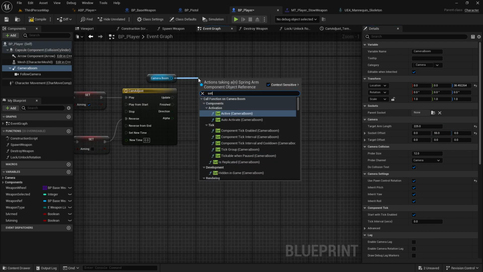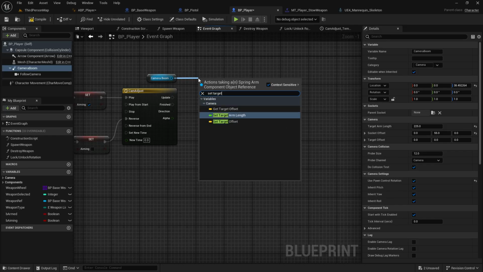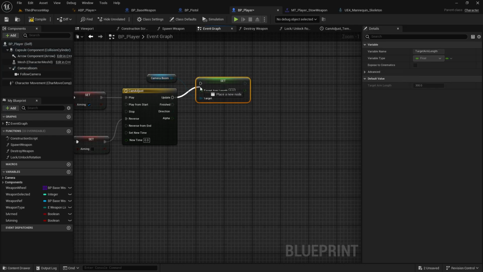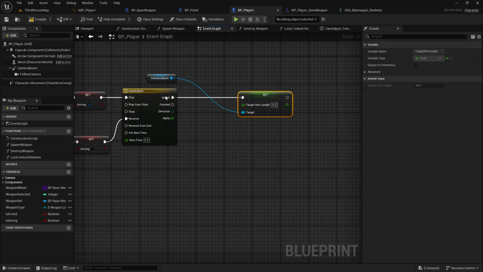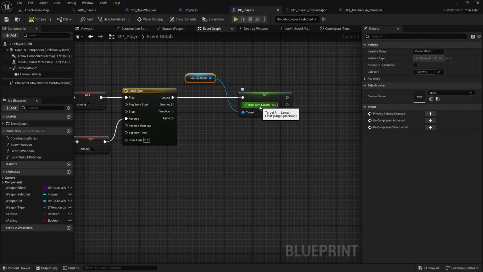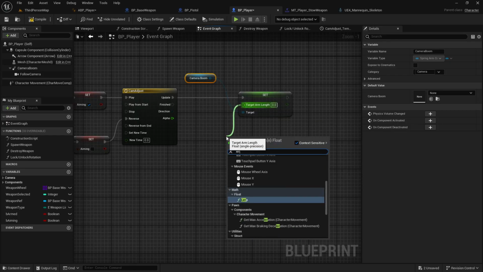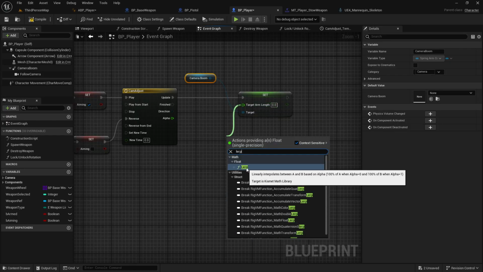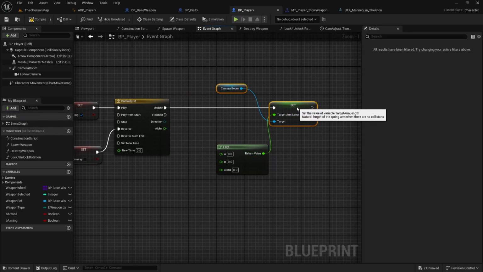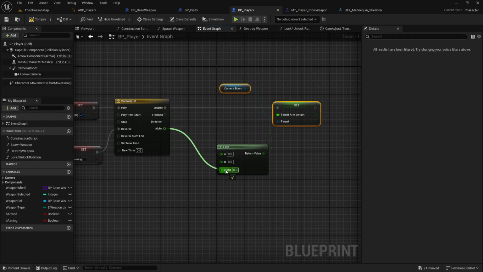So I'm going to set target arm length. This will go into the update because as it's moving along that timeline, it updates out through here. Then we can take this target arm length. We don't want to just set a value, we want to lerp, which is a linear interpolation. We'll take that alpha to be our alpha. A is what we're starting from, B is where we're ending at.